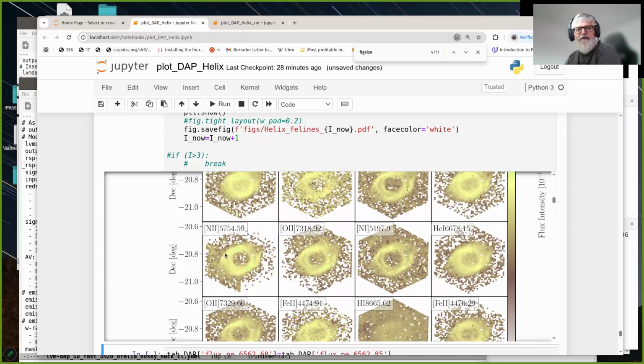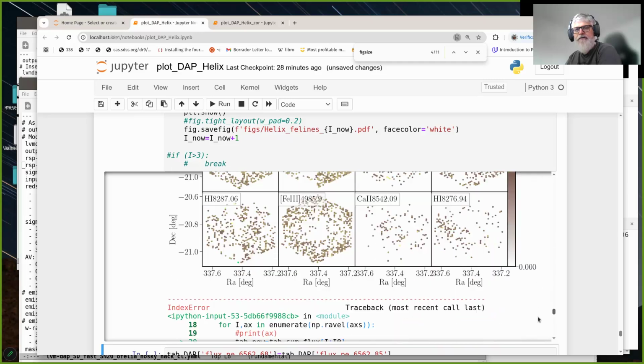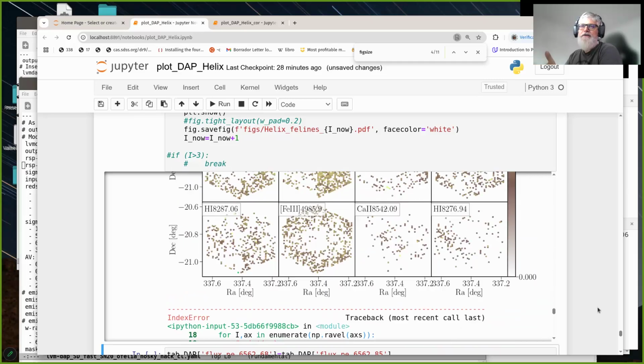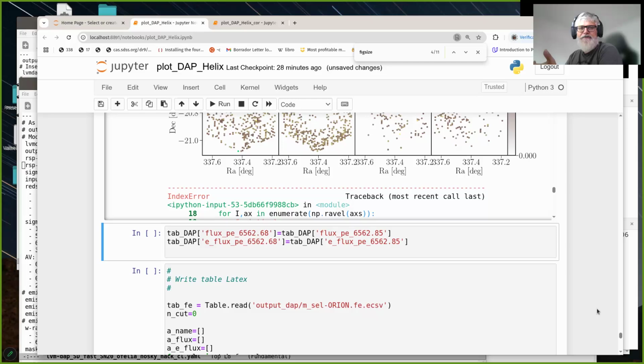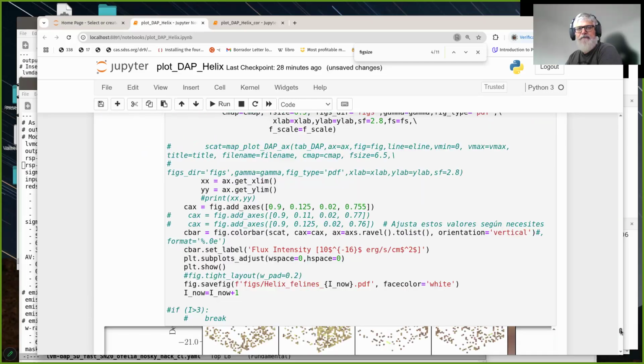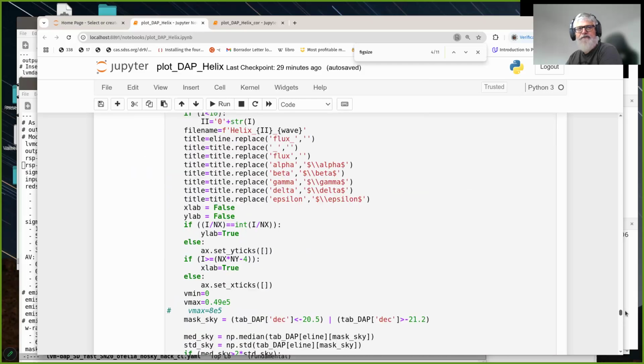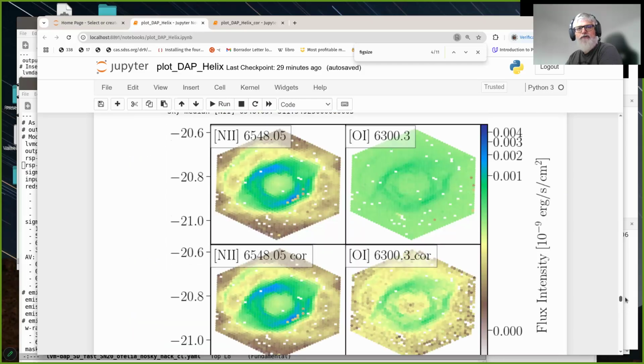Well, I'm not going to start discussing the physics of this nebula in particular. The intention of the video is to show you how to read the data and make simple plots. And that's basically what I wanted to address today.